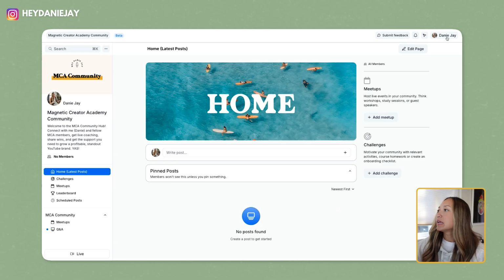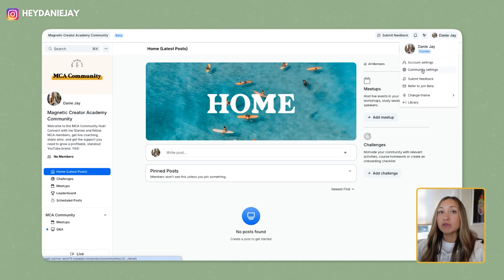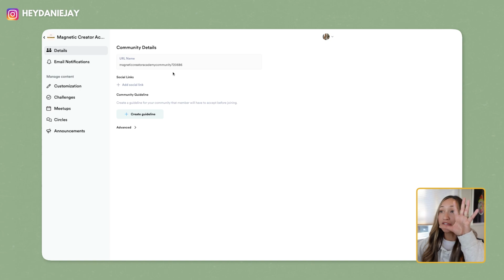you're going to come to this right-hand corner and I want you to click Community Settings. Now, it's very important that you go through all of these different features. So you can see here details. This is where you can change the URL name of your community. Look how long it is right now here. Yuck, we don't like that. So we want to make it shorter.